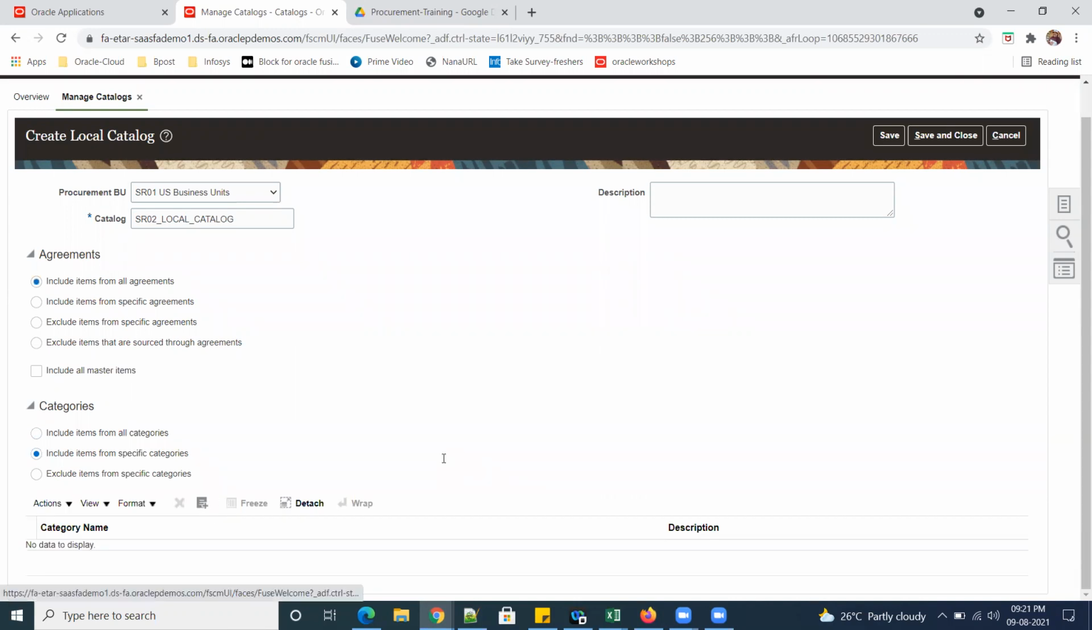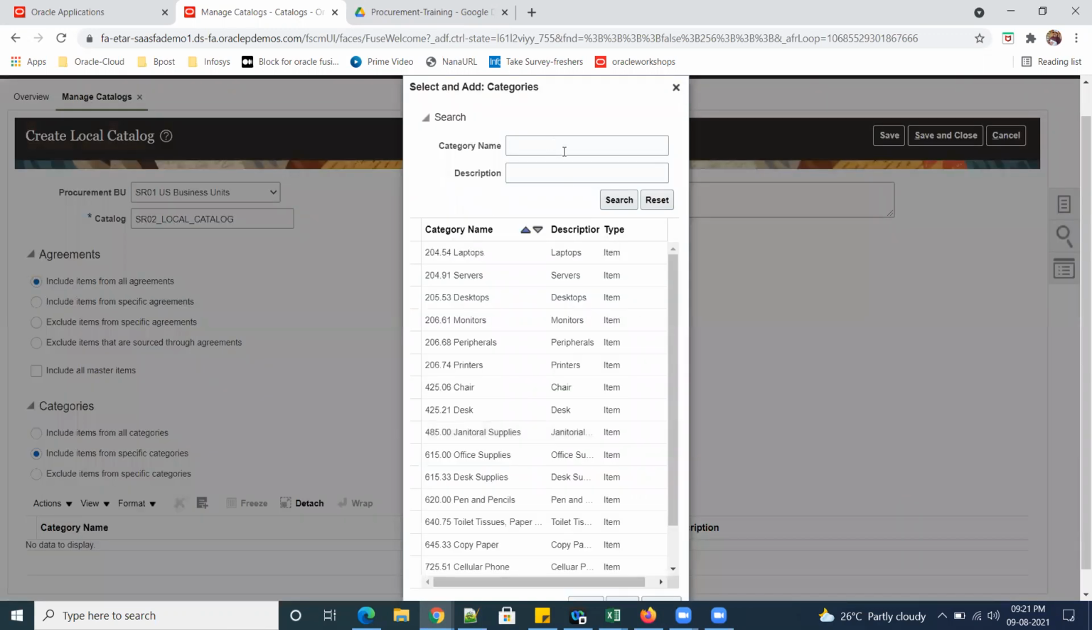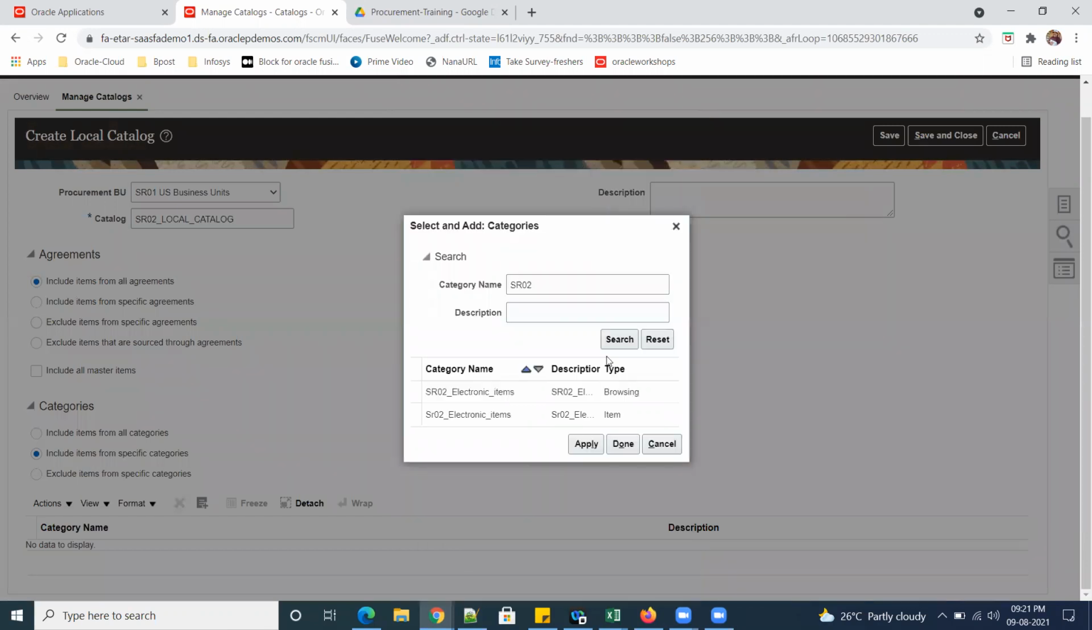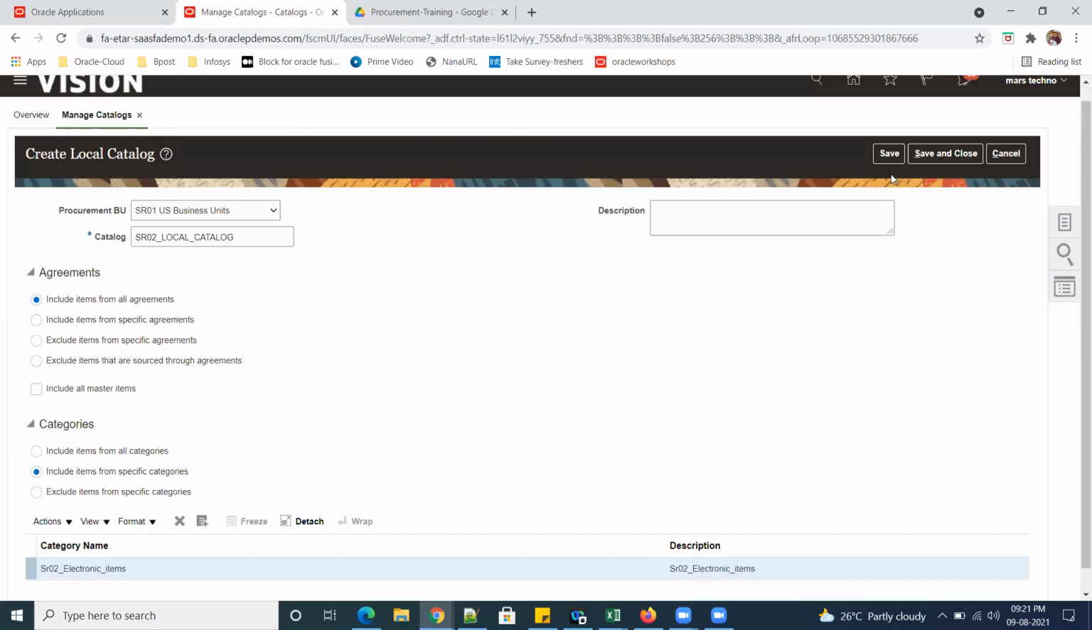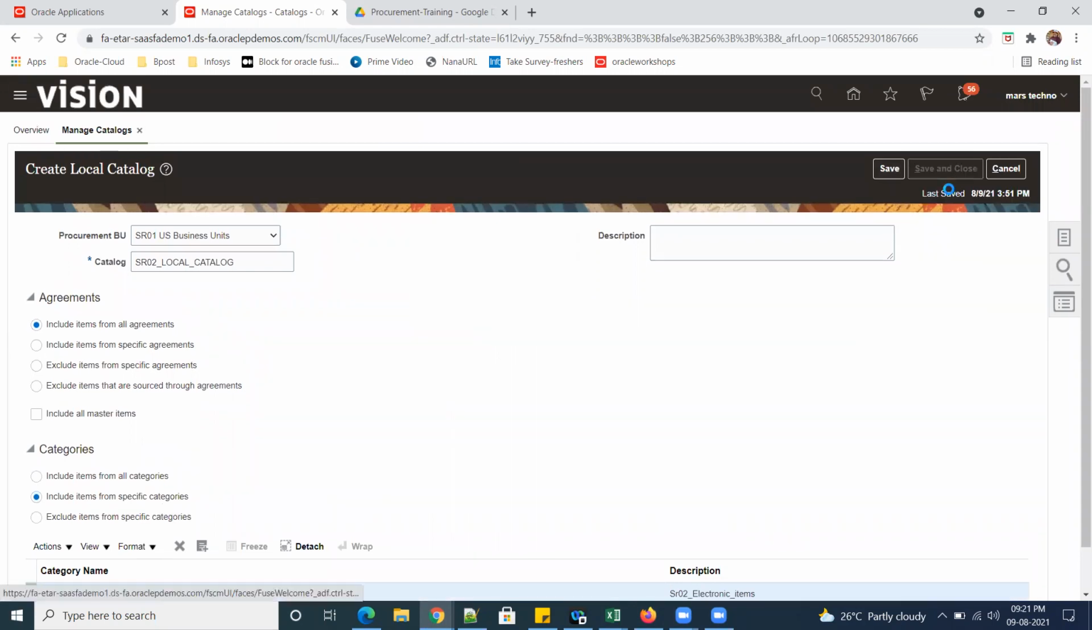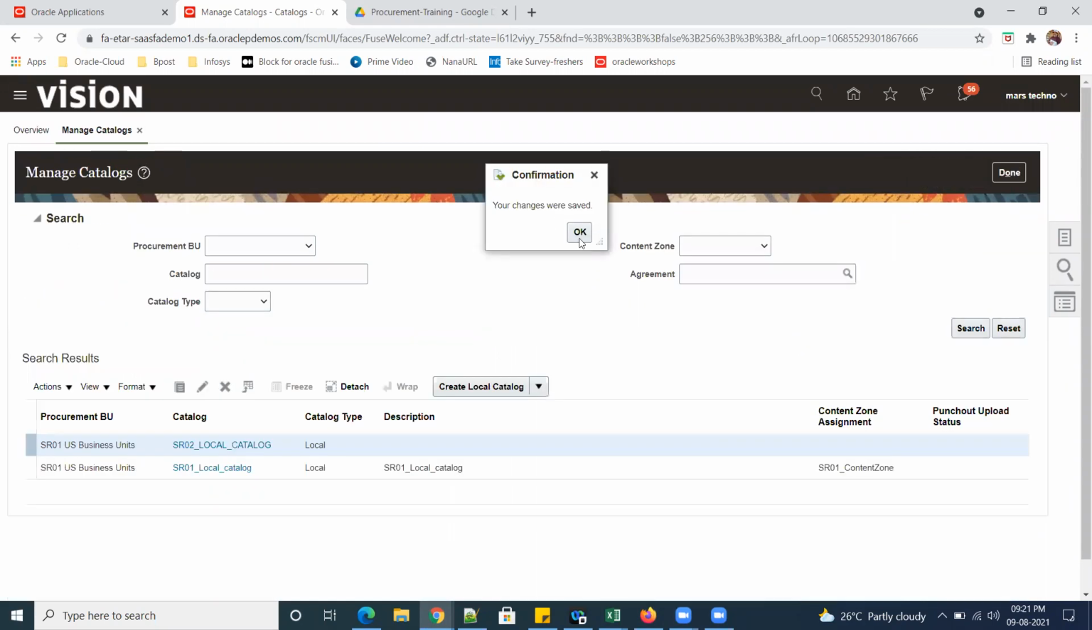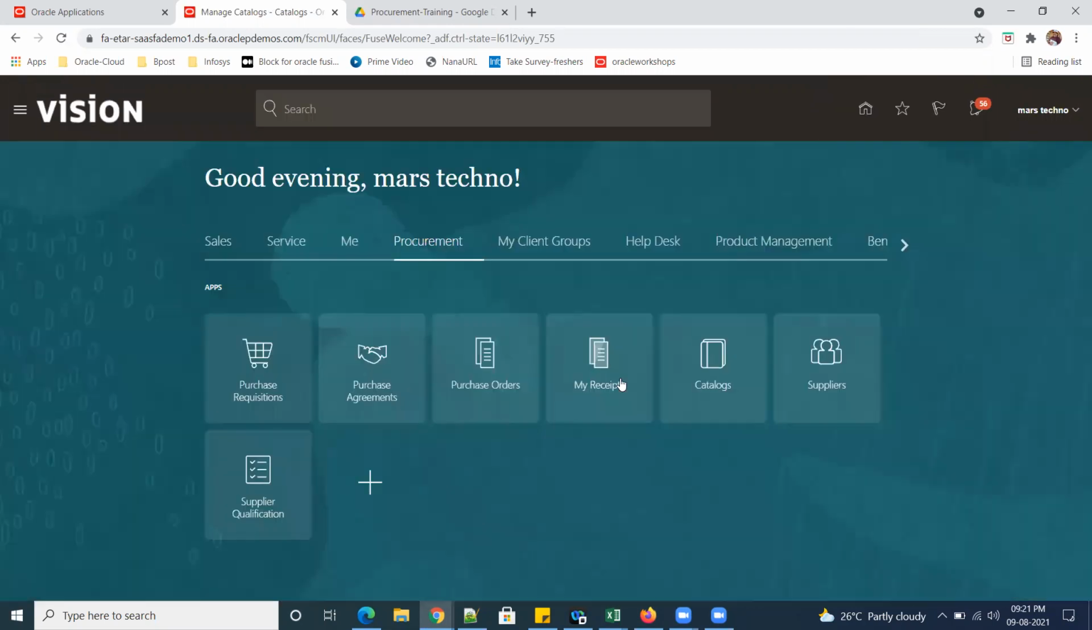So click on place. Now mine is SR02. So now the system will be showing type is browsing. This one is the actual. Okay. So I have to select the specific categories. Wherever type equals item, those are the actual categories. Okay. So that's all here. Then save and close.